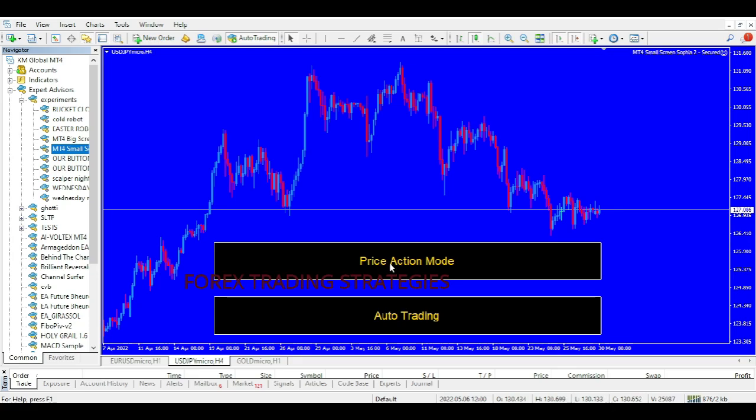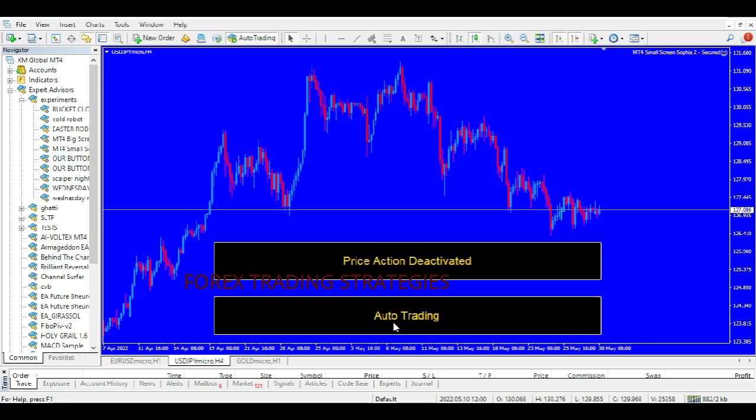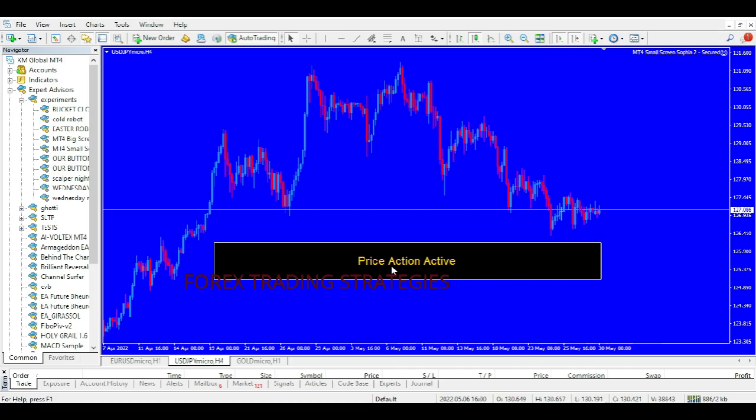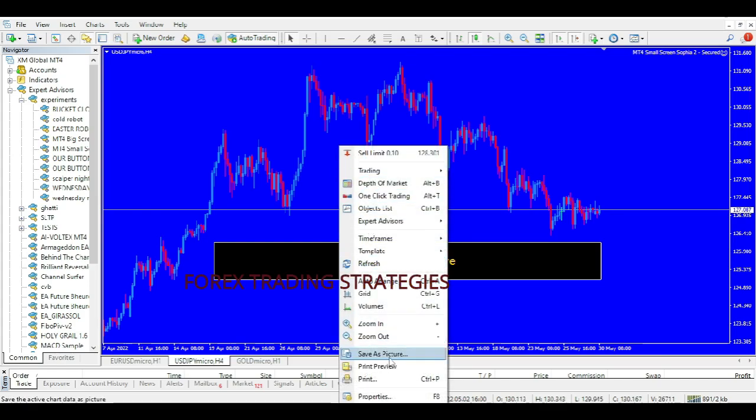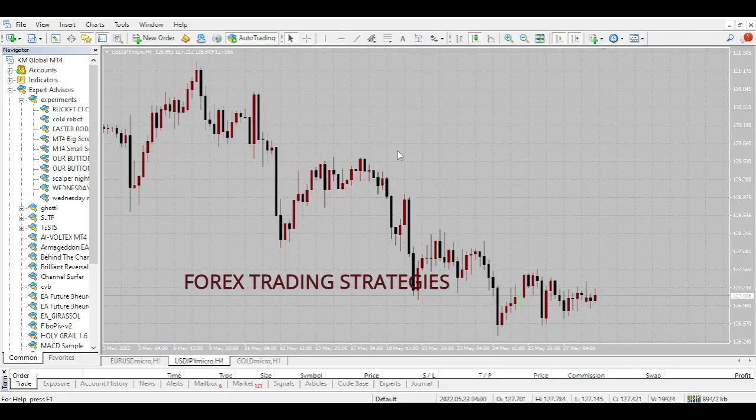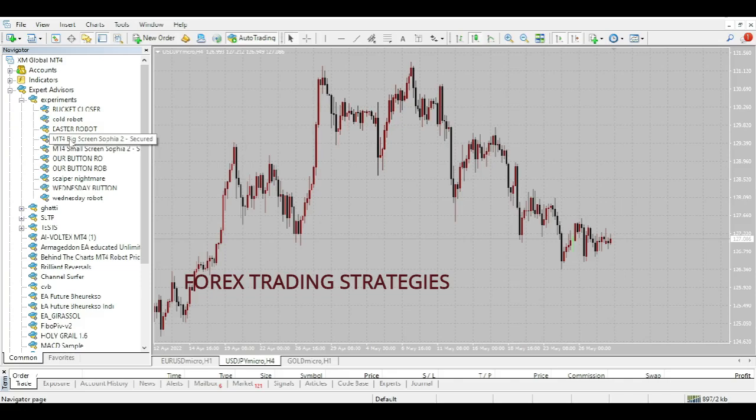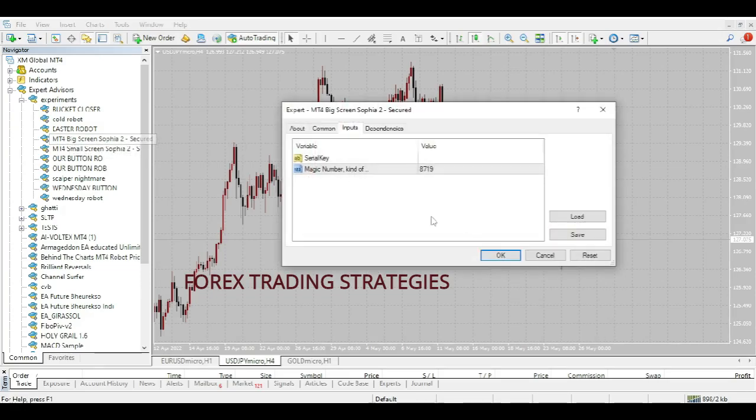It says price action mode. This is the small screen. Maybe we are going to have to see what price action deactivated. If you click on that, it says price action active. Maybe let's try the bigger screen mode. We come back here. Where's the big screen? Big screen, drag and drop.